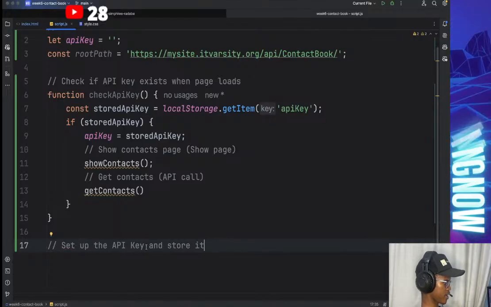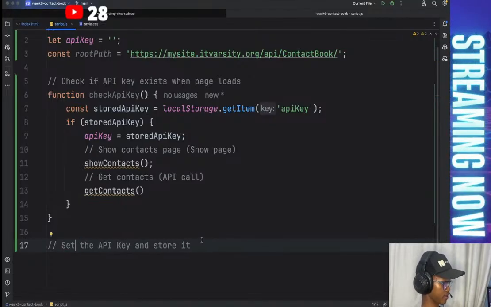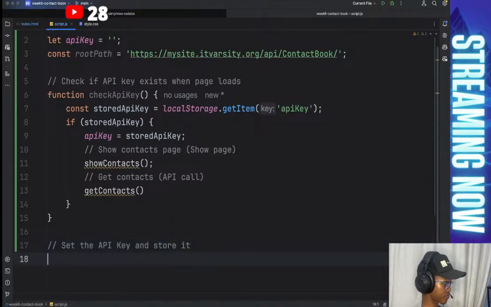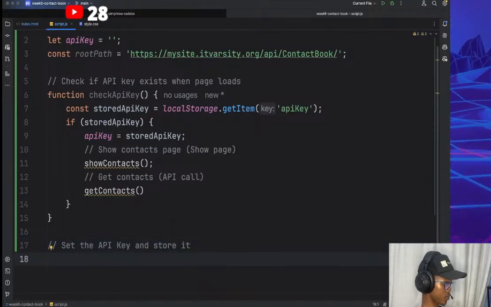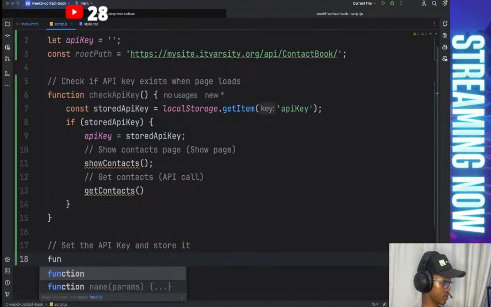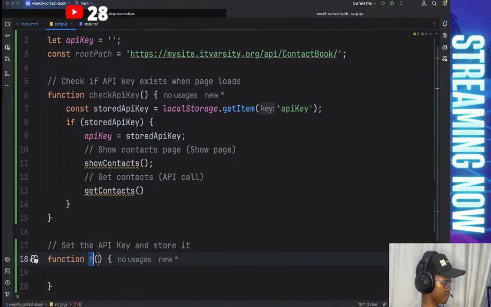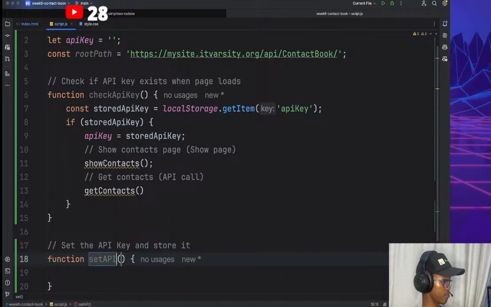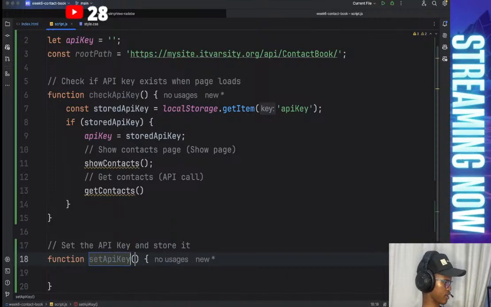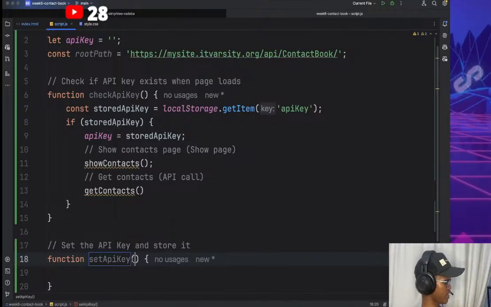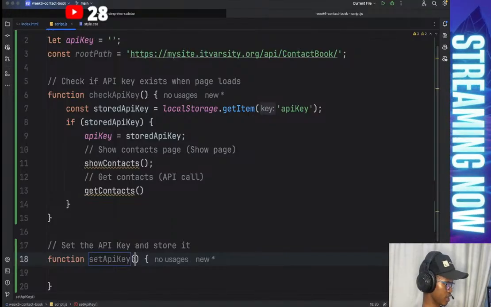So when I set up the API key, we'll set the API key and store it, rather. And then what we'll do here is we'll have another function. This function will be called setAPIKey. We're not expecting anything from it, so we're not going to add a parameter here.